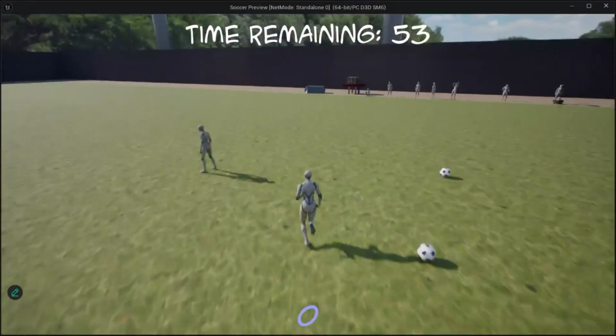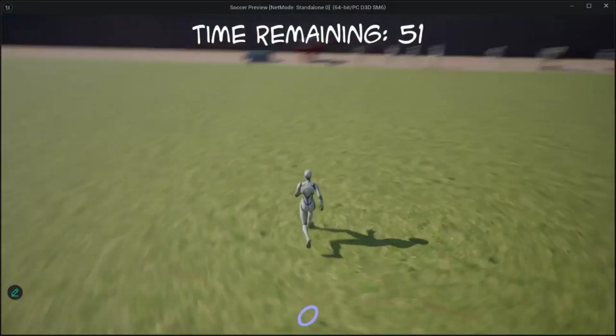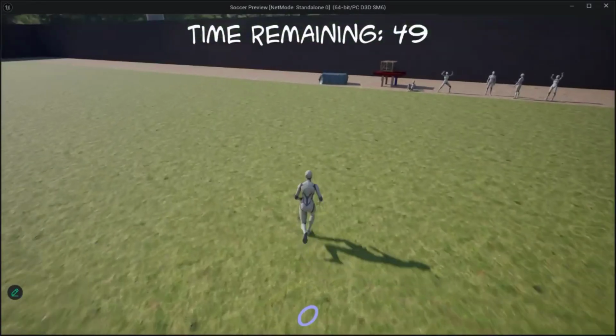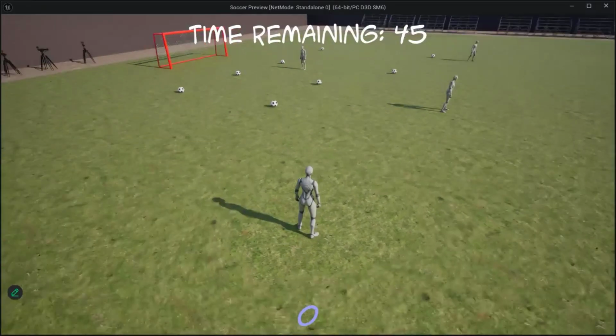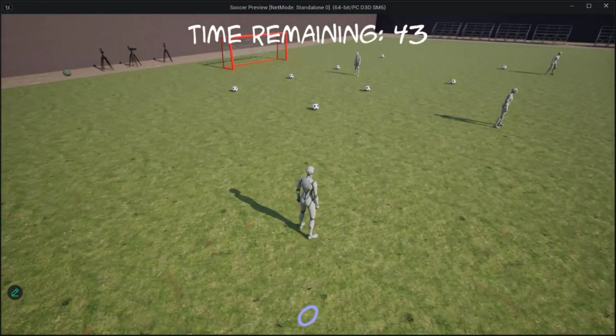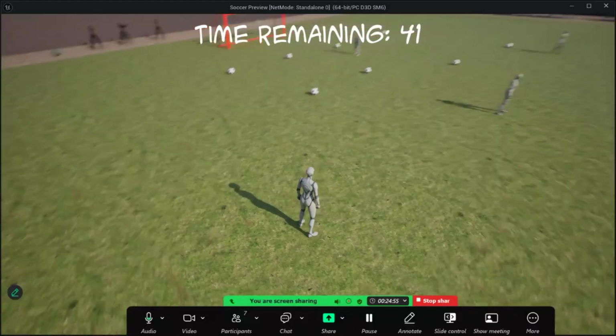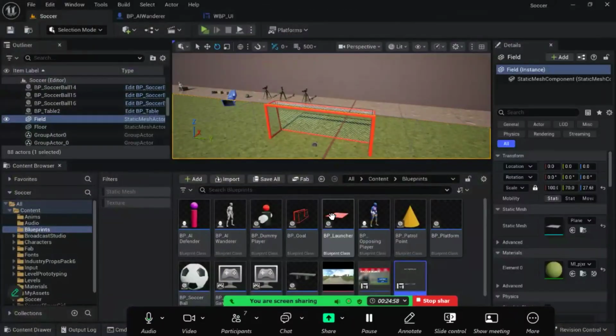So that's a nice little quality of life improvement, where you're taking something that's functional and improving the user experience a little bit.